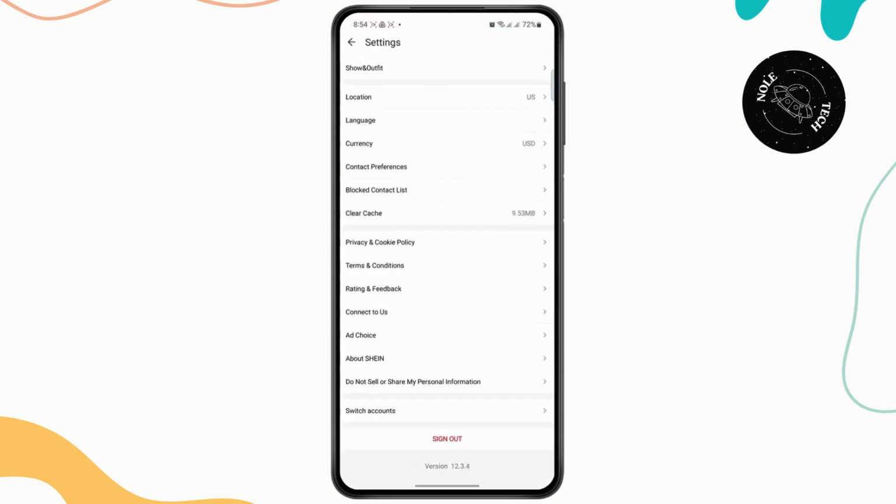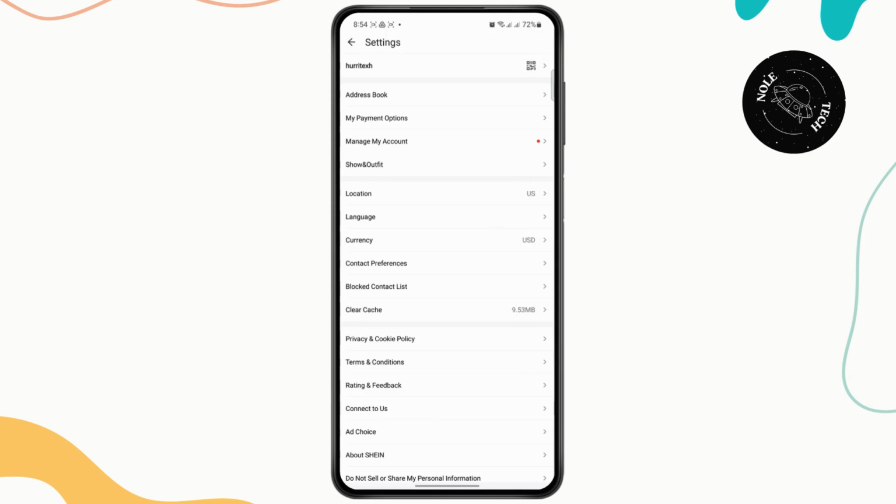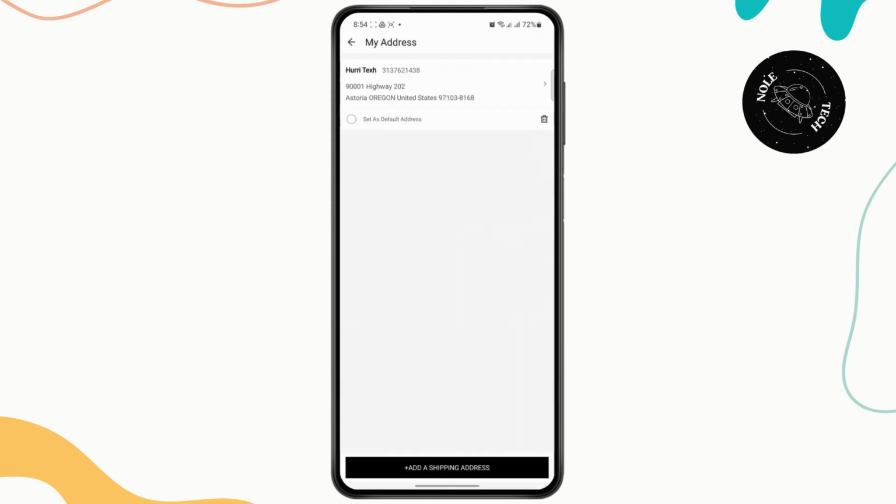Once you land on your settings page, you're going to have to tap on your address book. So just tap on this drop down and it will take you to another page. If you already have a shipping address added to your account, it will be visible here. Or if you have multiple addresses, you will find them here as well.